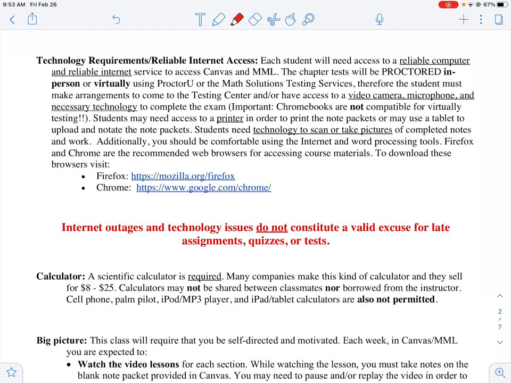Right, in this video, let's talk a little bit about technology requirements and internet access. Because this is an online class, it is really important that you all have access to a reliable computer and reliable internet. You need to be able to access Canvas and My Math Lab throughout the course, so it's important that you have the computer and internet availability all the time.